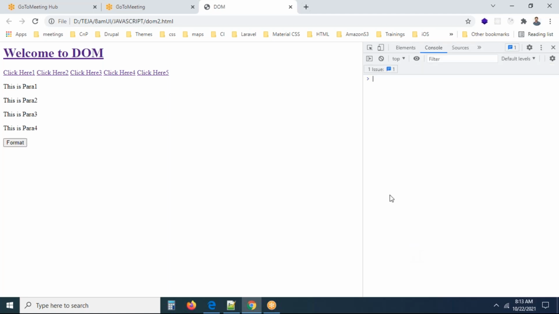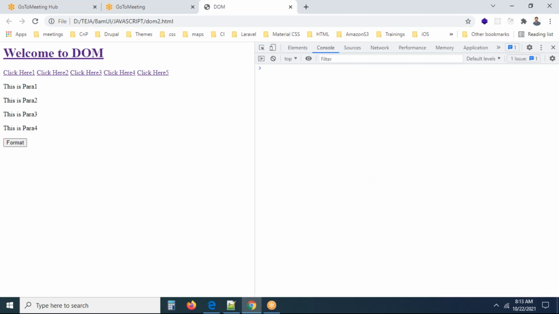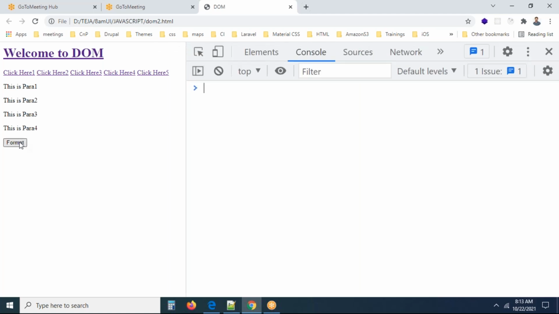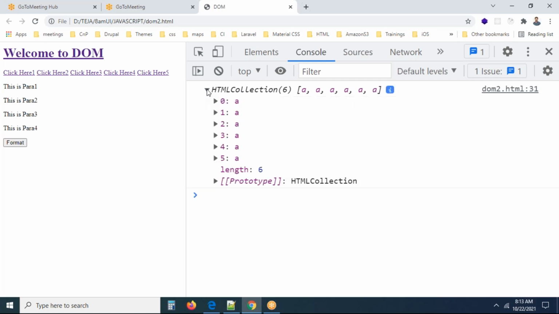Now I press F12, and you can see the console. I'm refreshing the page. Let me zoom in on the console a bit. On clicking the button, you can see what you are getting. Can you see HTMLCollection? HTMLCollection is going to give you square brackets with 6 anchors. That's the reason it is like an array.